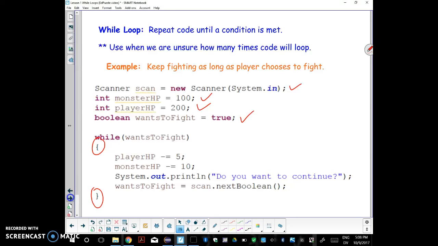So all those commands are going to repeat while this wants to fight variable is true. Looking at the code a little bit, each time the loop runs, the player's hit points are reduced by 5, and the monster's hit points are reduced by 10. And then we'll ask the user, do you want to continue? Then we're going to use scanner to get their next Boolean answer and store it in the wants to fight variable, true or false, do you want to keep fighting? So wants to fight will change at this line right here.